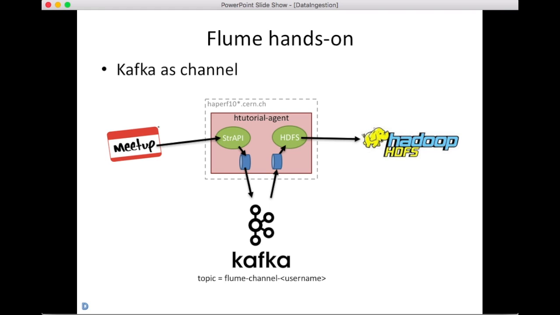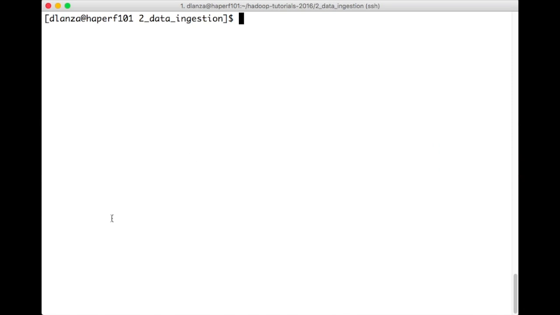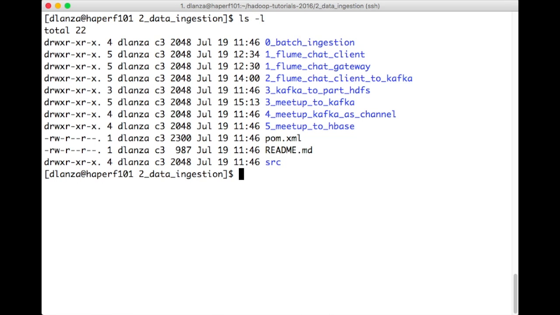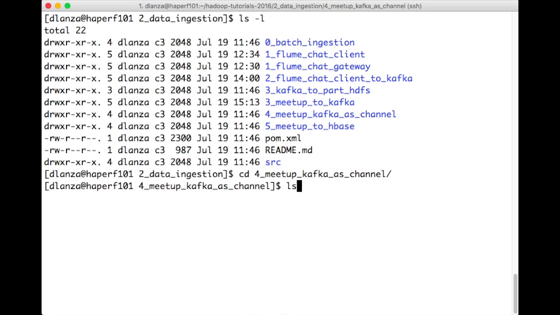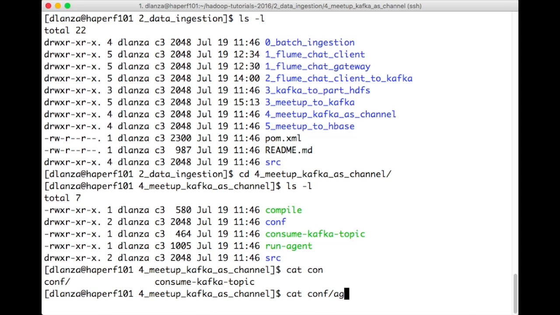We will consume from Meetup using the streaming API source that we have implemented. We will configure the channel as Kafka, and then we will consume from the channel, so from Kafka, with an HDFS sink, and we will write it to HDFS. So this is the fourth use case, and here we can have a look at the config agent.